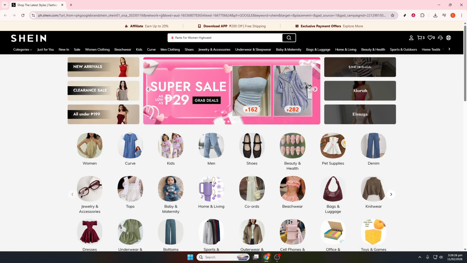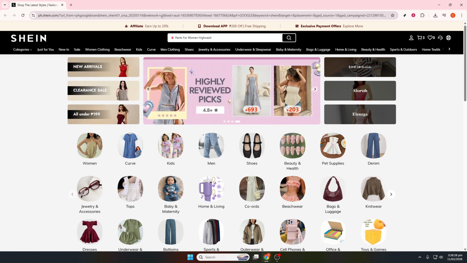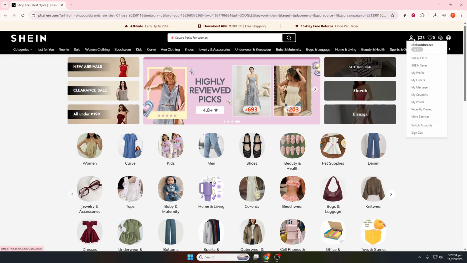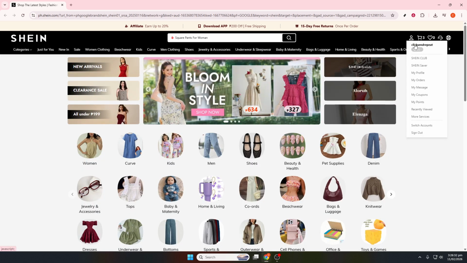Open the SHEIN app on your phone. In the bottom right corner, tap Me to open your account dashboard. This is your personal hub for profile settings, rewards, and purchases. Next, tap My Orders. This page is the central place where all your shopping activity is organized.